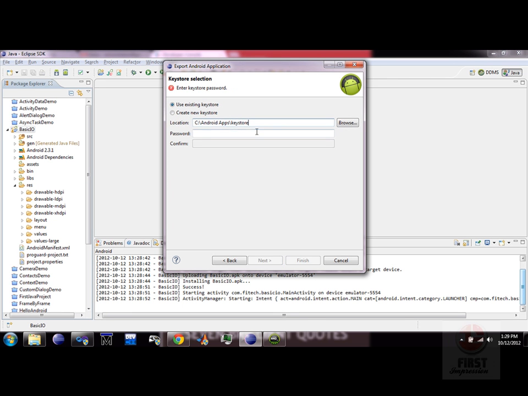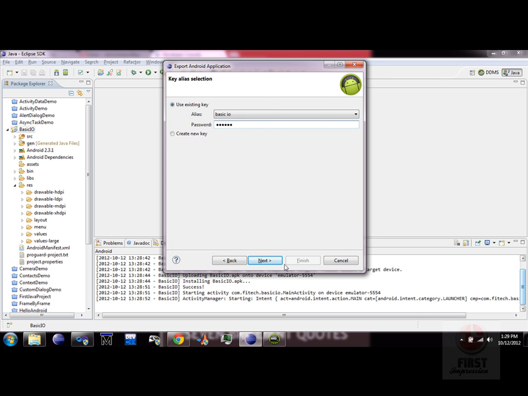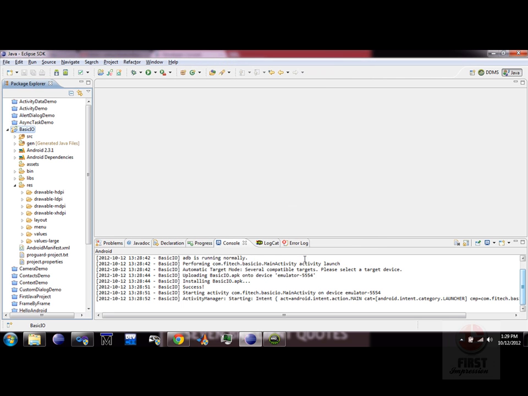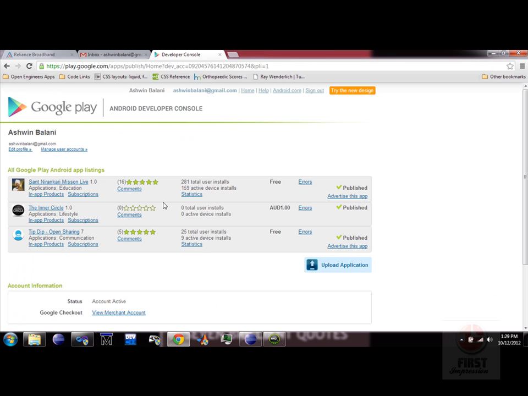We have the key store available. You can have QWERTY, then next. You have the password of this as well, the same as the next one, and you can click on finish. It will actually create the new APK file for us. Once the APK file is newly created, you can go to the developer app store.